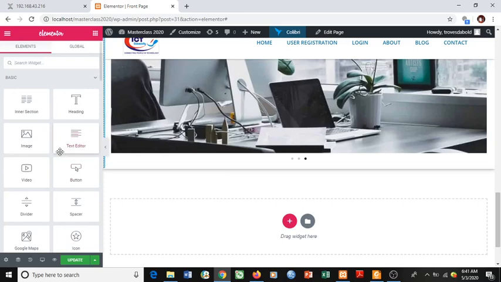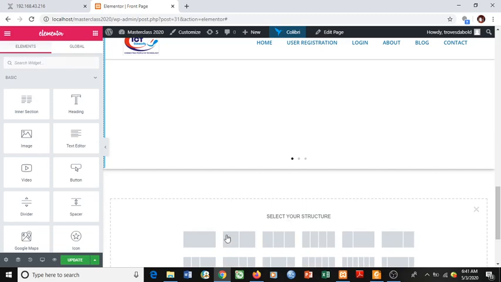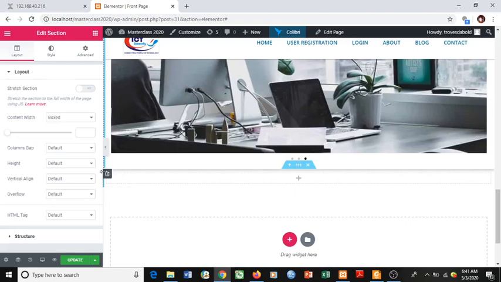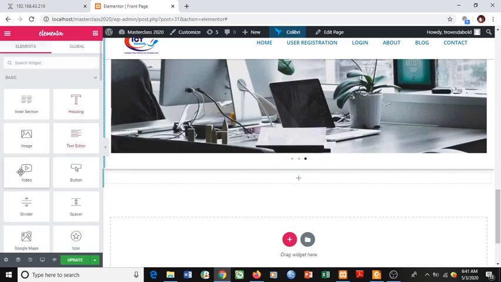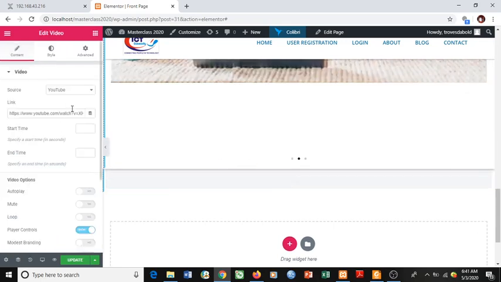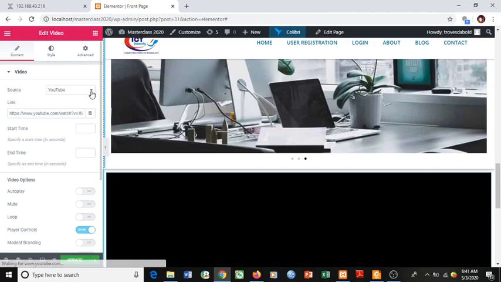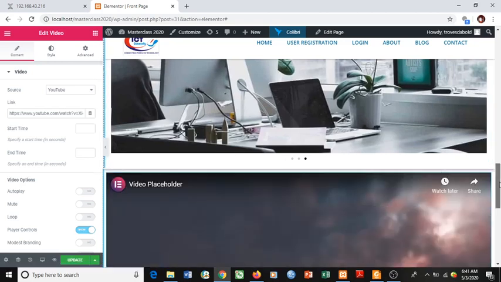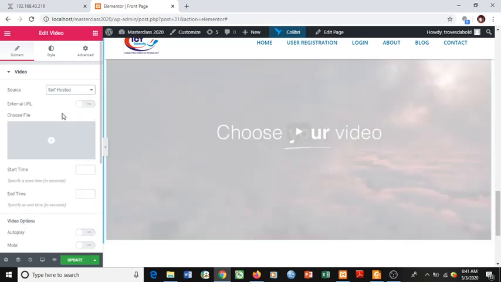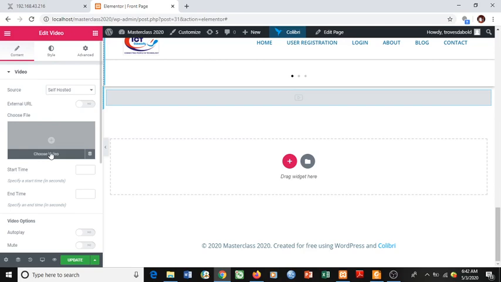Then you can also add a video. I can choose to add a section. Add a section. Then I'll go home, add a video. It's a video I want to add here. So the source, I'll select the source of the video. Is it YouTube, Vimeo, Dailymotion, or self-hosted? If I select self-hosted, I'll have to choose the video I want to add.